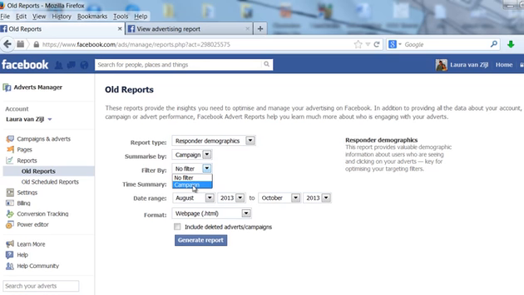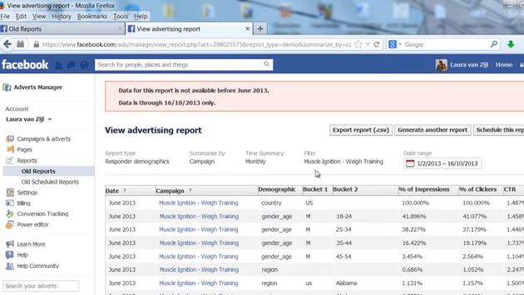I'm not going to do that just because I've got a heap of campaigns in there, but I have opened up one that I have been running successfully in the muscle building niche, and I'm going to show you how we can analyze these demographics to zero in on our demographics a little bit better. So if I click on the next window, this is what that report looks like.